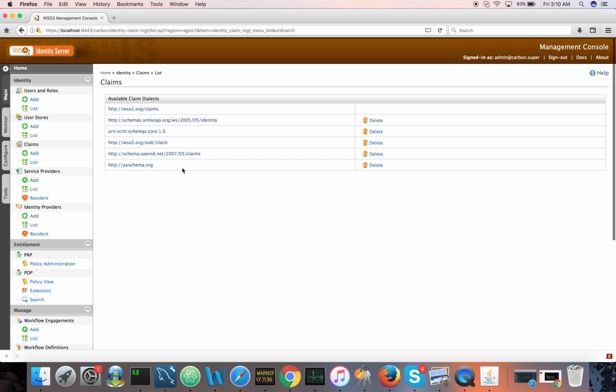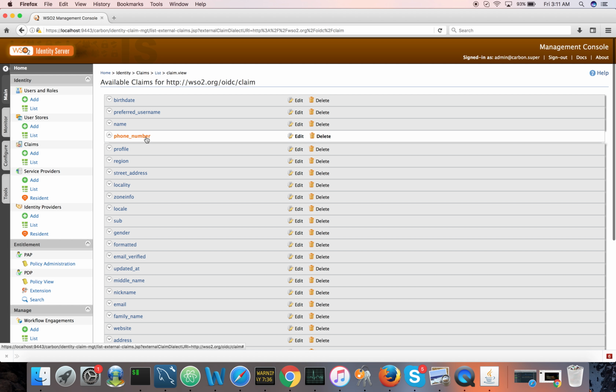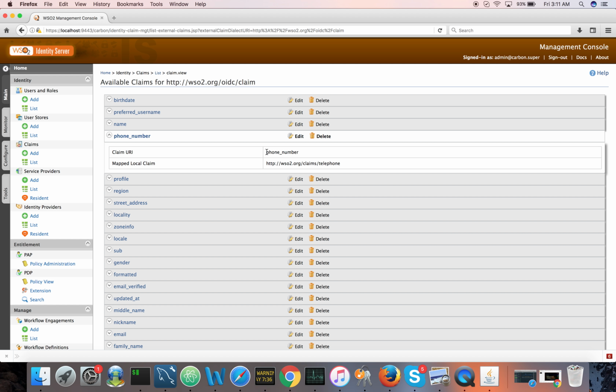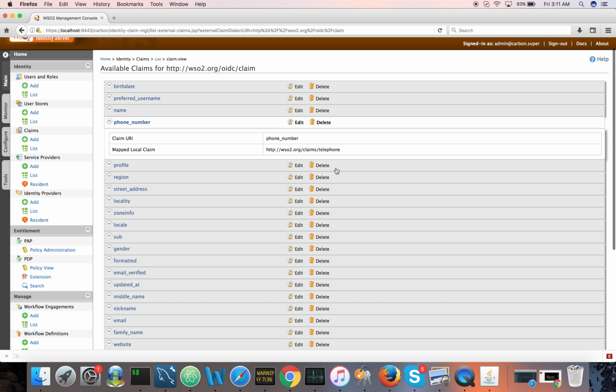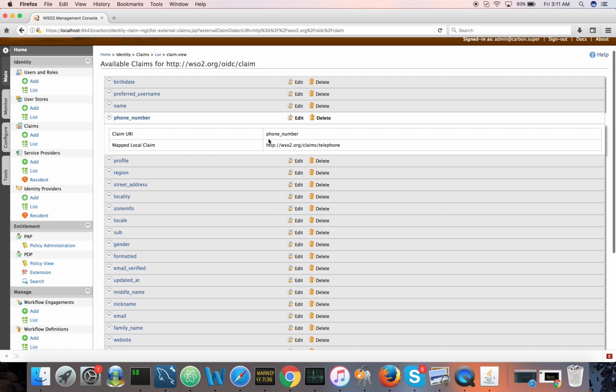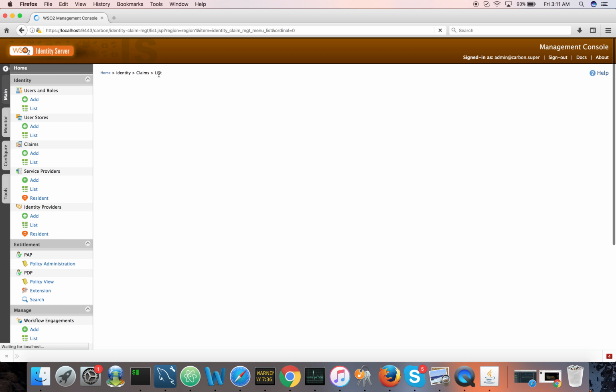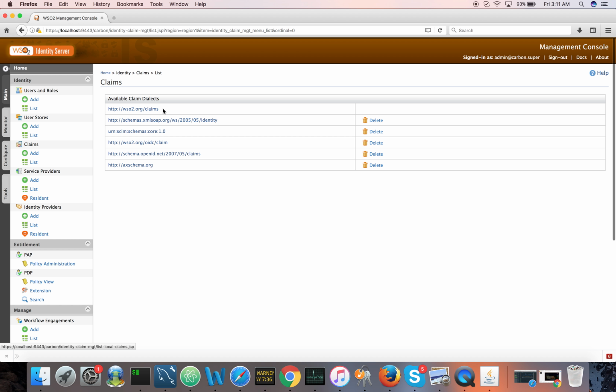If you look at the OpenID Connect dialect, it has its own way of identifying the user. The phone number is identified like this: phone underscore number, and it's a reference to the claim slash telephone claim URI in the WSO2 claim dialect. So none of these application level dialects will have a reference to the attribute ID. All the attribute IDs are maintained under the root dialect.